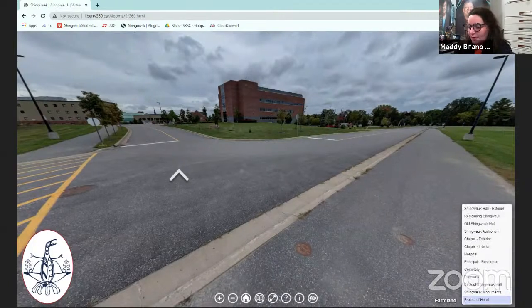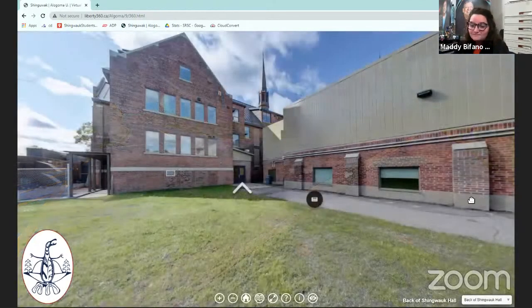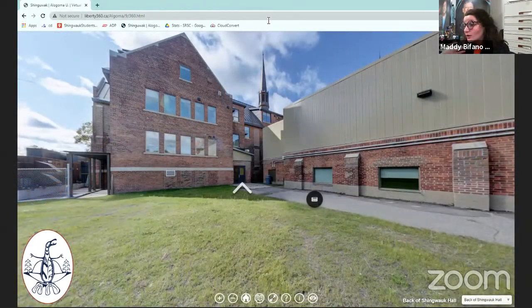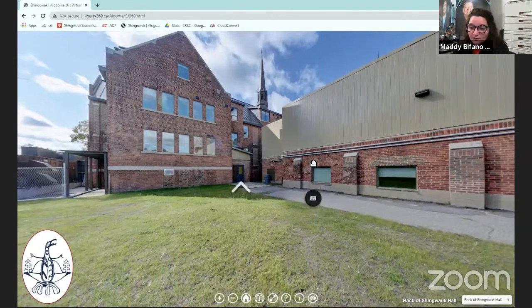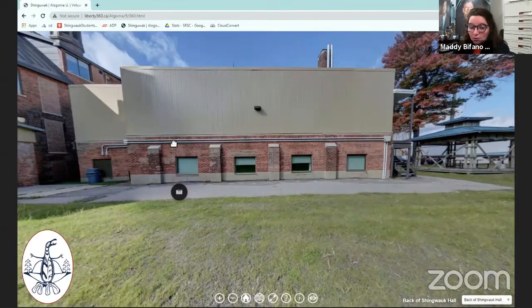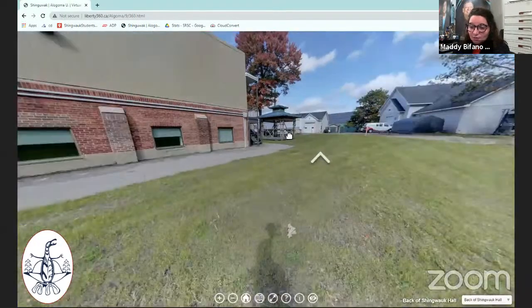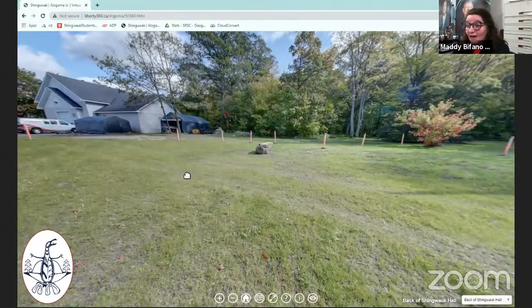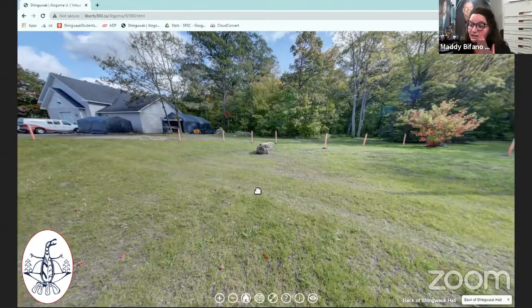From the farmland, I'm going to take us to the back of Shingwak Hall. Like I mentioned before, there was a separate girls' door and a separate boys' door. This is the girls' door here, and this is actually the exterior of the Shingwak Auditorium. This is also the girls' yard, so when they had any free time, this is where they would have been, their outside time.